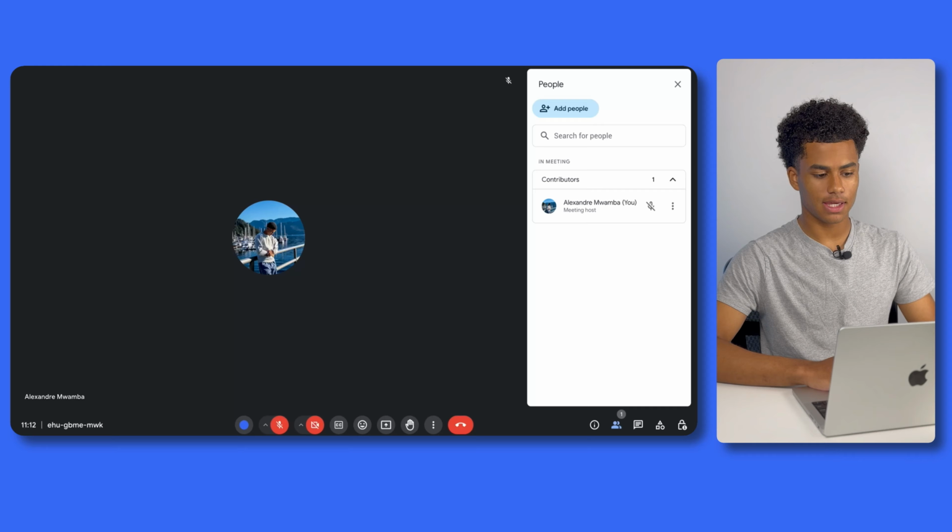So the first one that we're going to be checking out is fireflies.ai. Now this is how it looks on the home page. But before jumping into the app, we're going to record our meeting. Now the thing with Fireflies AI is that it sends a bot into your meeting.